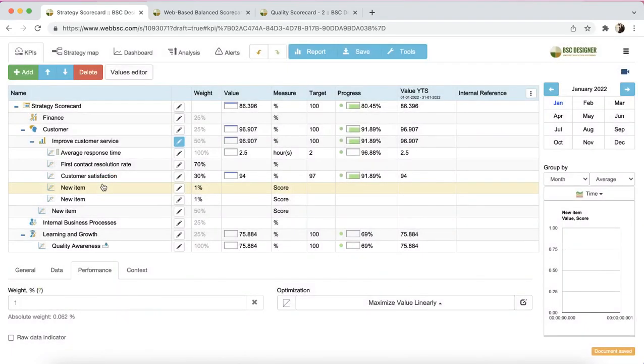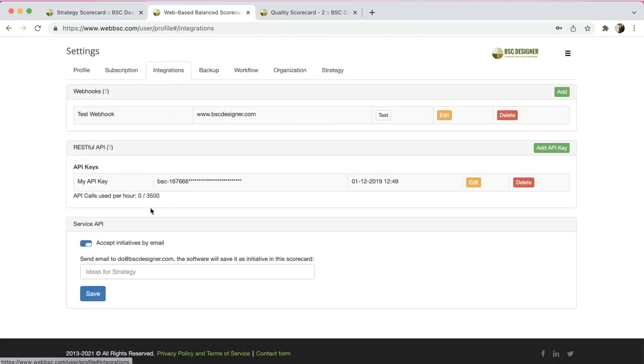In practice, you don't always have time to write down the ideas properly. In this case, many people send themselves an email to get back to some ideas later. You can send this email to BSC Designer. The tool will put your ideas in a special scorecard in the form of comment initiatives. You can find more information about this function on the Integrations tab in the software settings.